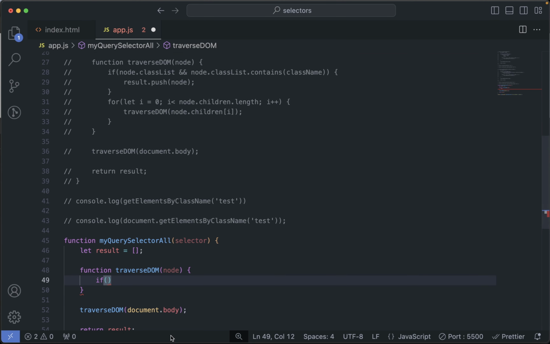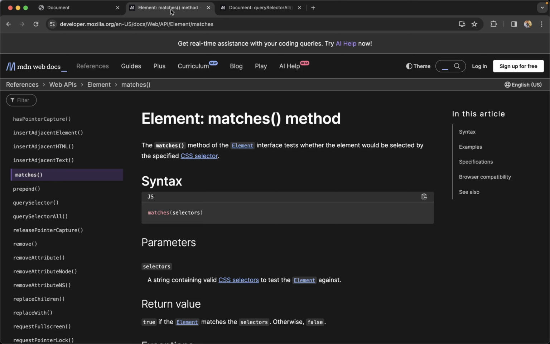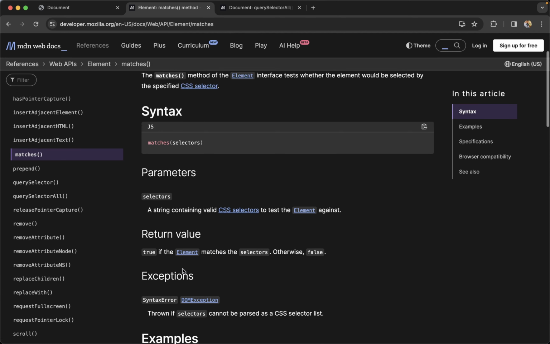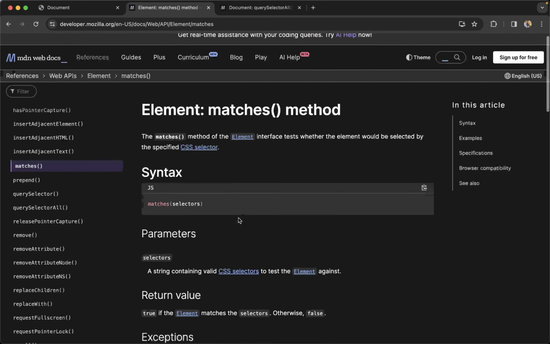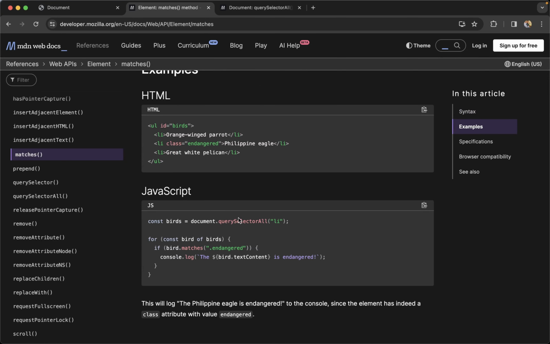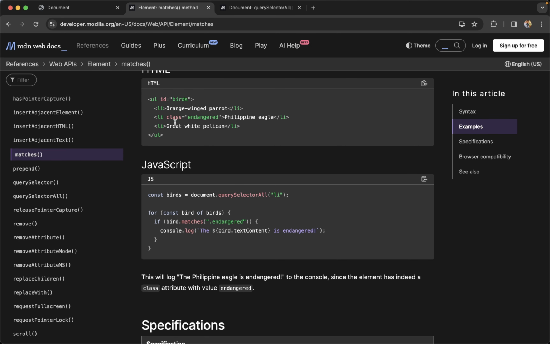So in JavaScript, we have a function called matches. It says the matches method of the element interface tests whether the element would be selected by the specified CSS selector. So what will it return? It will return either true or false. Using this, we can check if that node has that particular selector or not. As you can see in this example, we have a list with multiple LIs, and one of the list items contains a class endangered. So here what they have done is check if bird.matches is endangered.